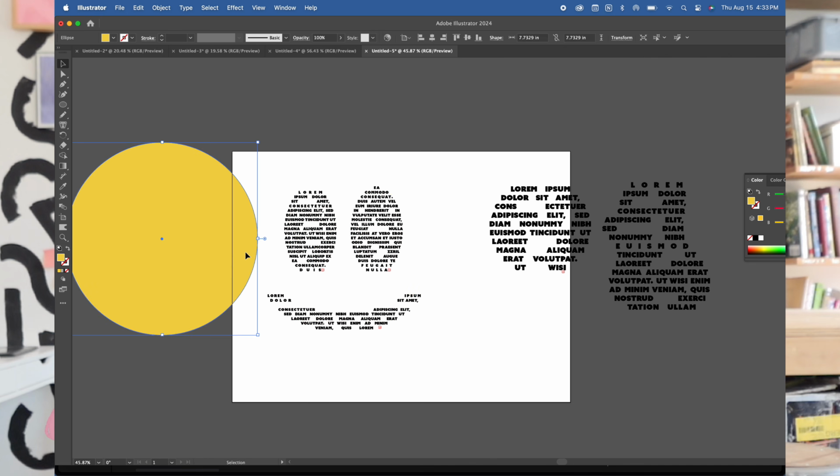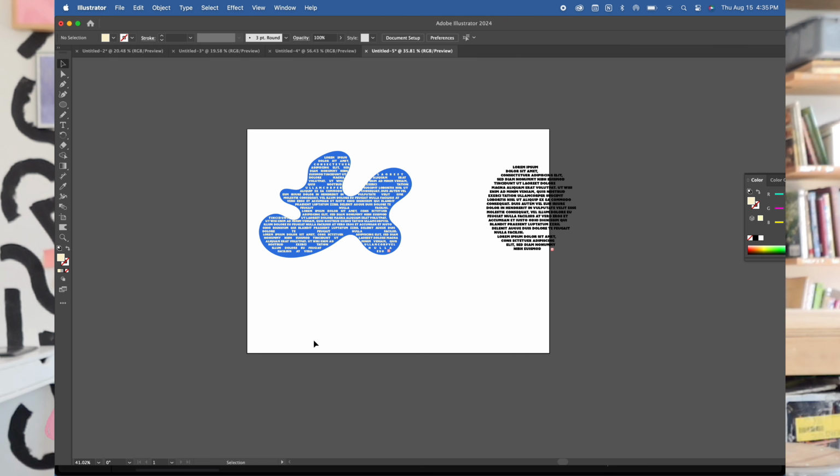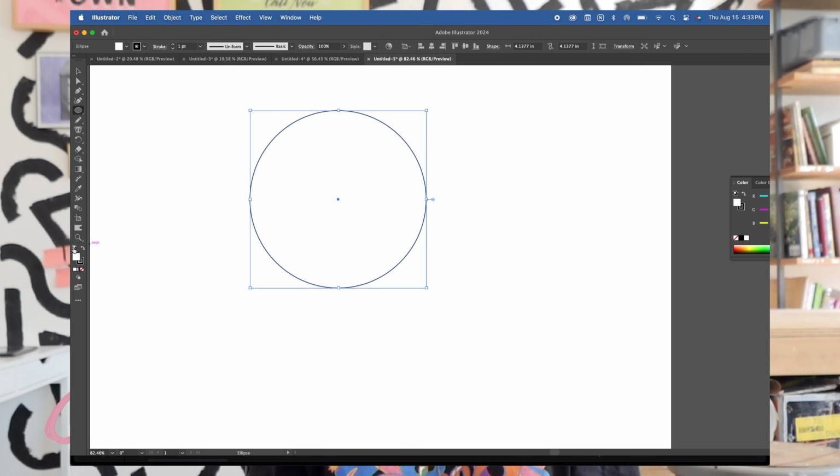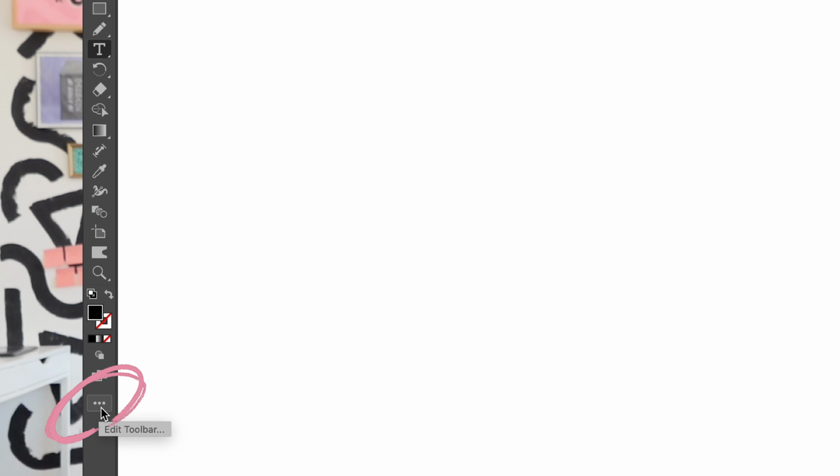Okay, let's talk about area type. This is going to be where you can contain your type inside of a shape or a closed path. Make a shape, I'm using the circle again, and find the area type tool. It should be in the same spot as the type on path tool, but if you can't find it, don't worry. Hop on down to the 3 horizontal dots at the bottom of your toolbar.